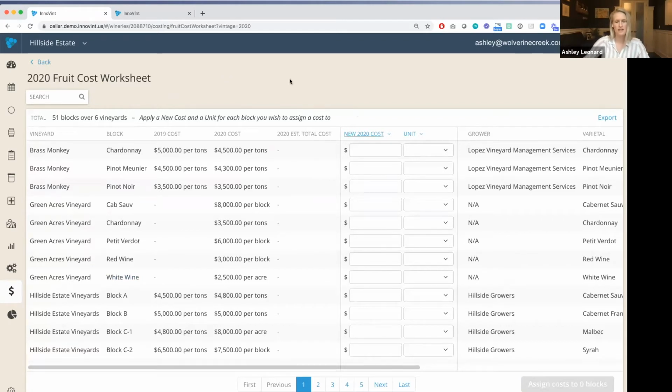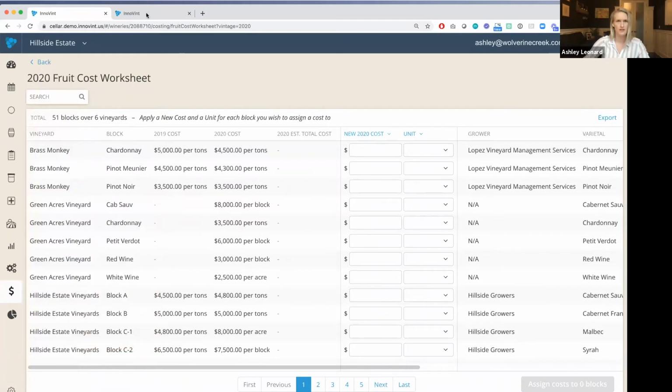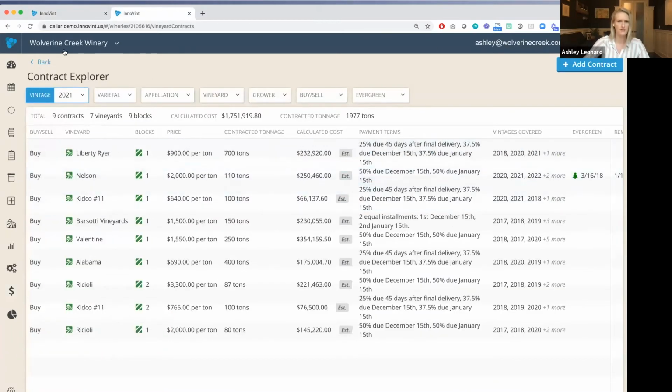The other way to set a cost per vintage on each block is to use the grower contract explorer. And I'm going to toggle to a different tab here to illustrate that in a different account. These are a bunch of buy contracts at Wolverine Creek Winery. If you haven't investigated this, this is a very powerful feature. If you're sourcing fruit, we enable you to enter all the different specific terms of a grape contract or grower contract that you have, and you can set a specific cost or price for each vintage going forward.